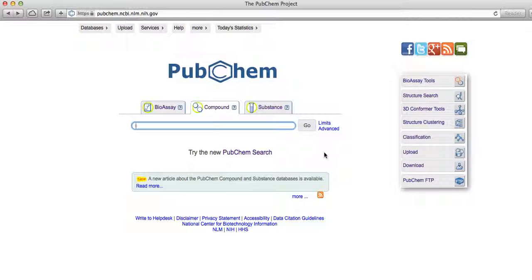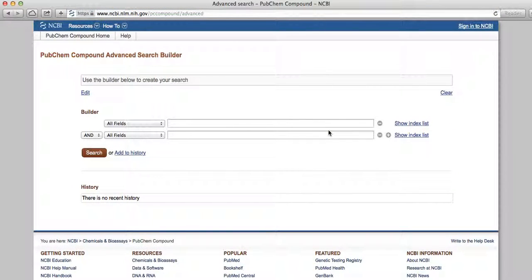In this video, I will be going into detail on some of the more useful advanced search options when concerning undergraduate students and what level of education would appreciate which search options the most. As noted before, this is the PubChem homepage, and over here you can click on the advanced search link to take you to the advanced search builder.